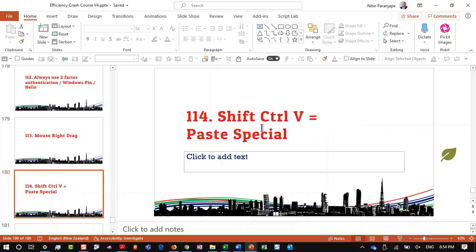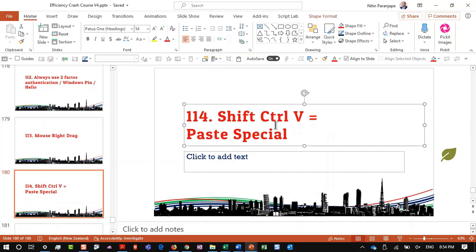There's just a shortcut you should remember. Everyone knows Control C means copy and Control V means paste. But very often we go to paste special. For paste special, typically what do you have to do? Assume I have copied, then I have to go to paste and paste special. So remember the shortcut for it. Control V is for paste, Shift Control V is for paste special. That's all.